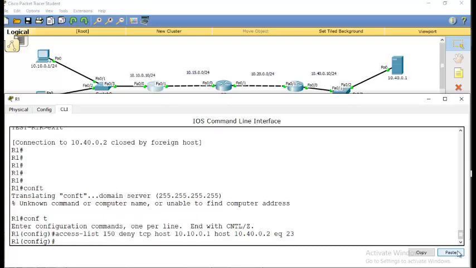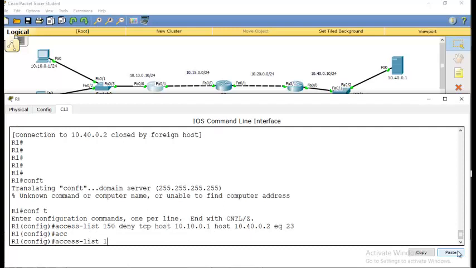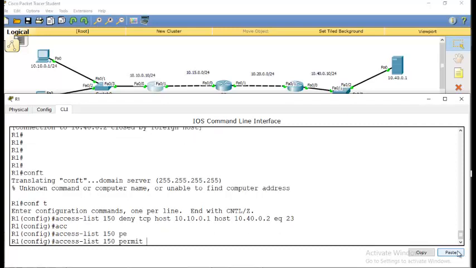See, access-list 150 deny TCP host 10.10.0.1 to host 10.40.0.2 equal to 23. We want to permit all other traffic. So access-list 150 permit IP. If you put IP, it will include TCP also. Everything I want to permit.